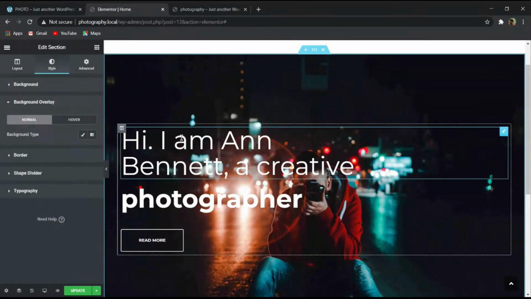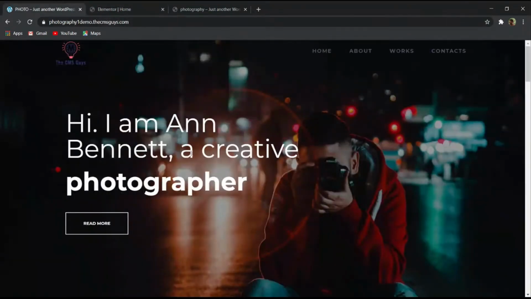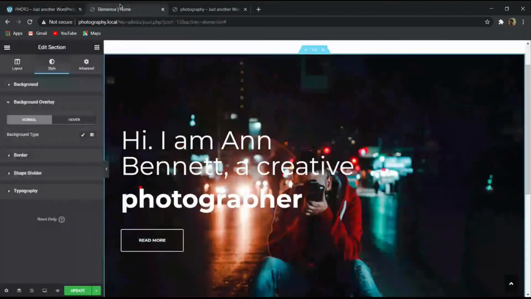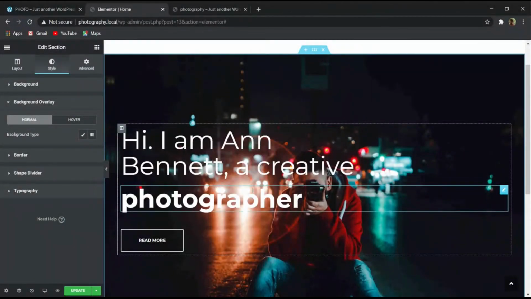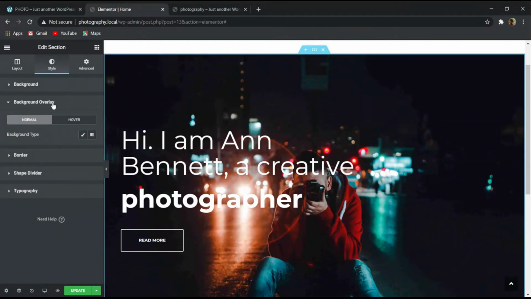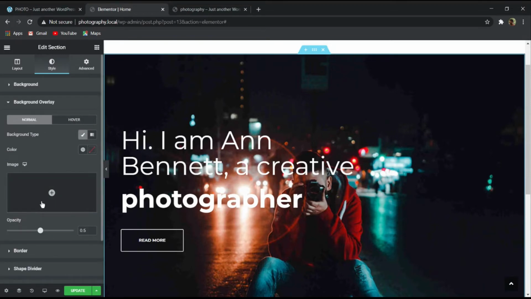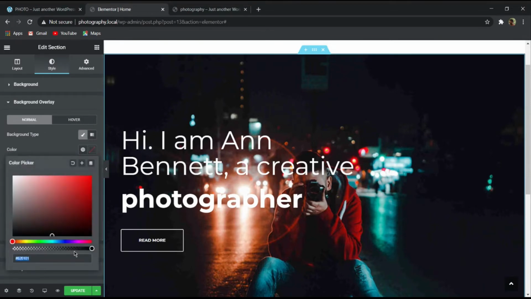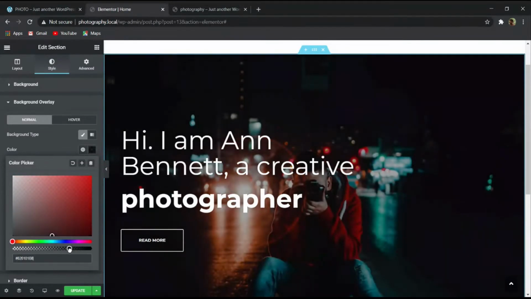Now here you can see that our text is looking clear, but here, due to this light effect, our text is not looking clear. So for this we have to add the background overlay. Simply click on this classic option, and here you can see that you can select the color. Here I will give this black color.